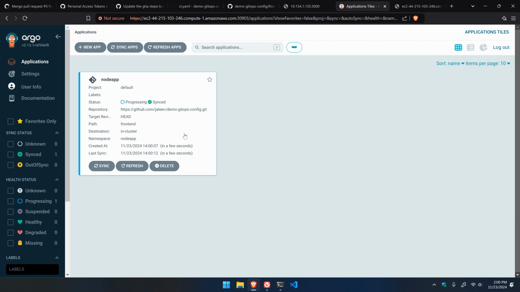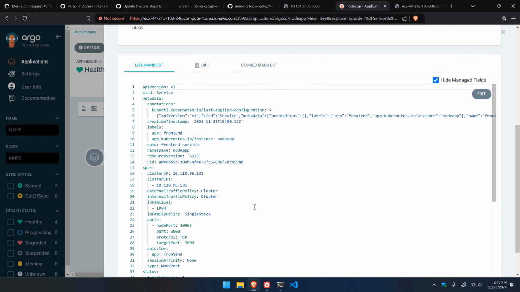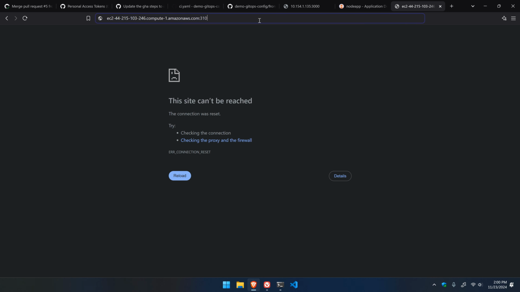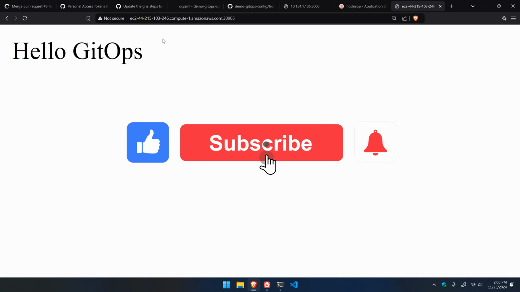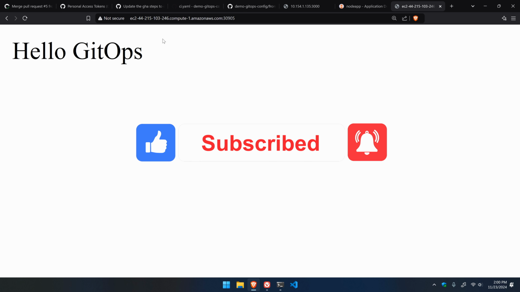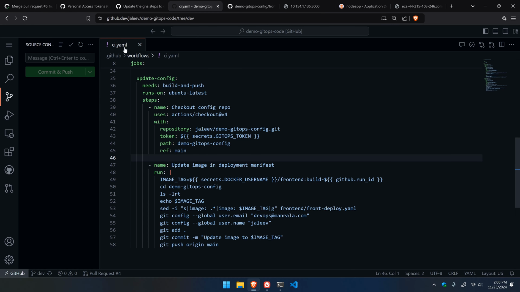So this app is now syncing. So if I come here, it is 30905. So this will not be working right now. So hello GitOps. So everything is working fine. Whatever changes I do in my code repo, there should be no middleman.